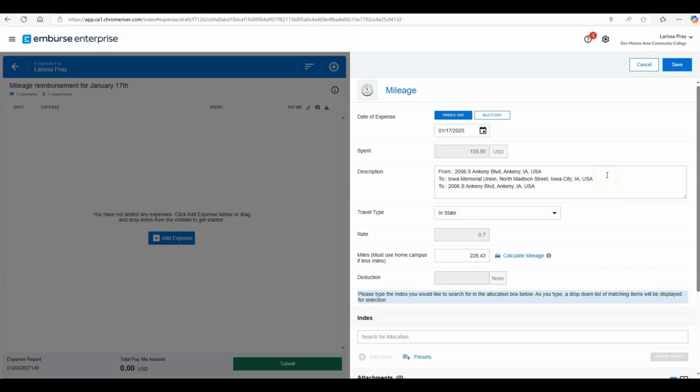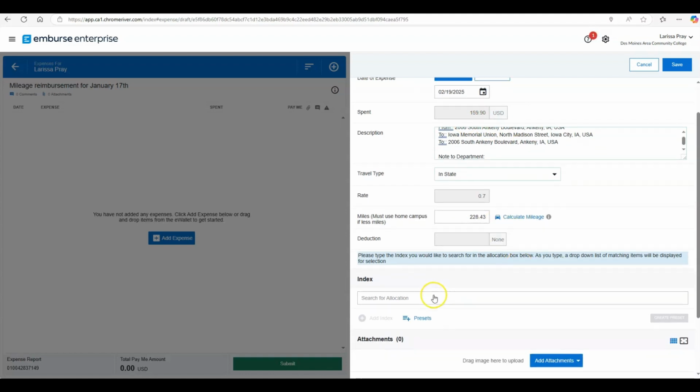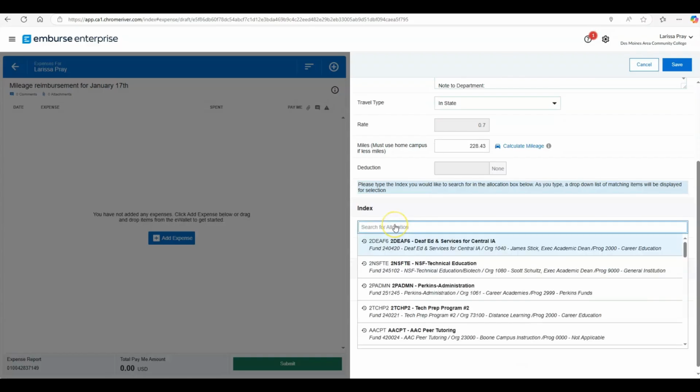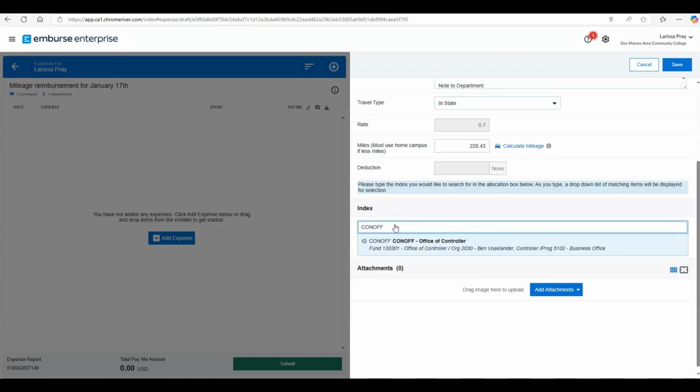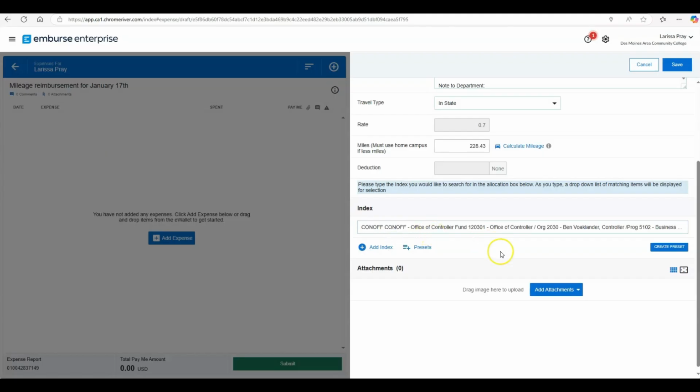If you did need to add anything to this, any special notes, you can just click at the end and hit Enter, and you could enter whatever you'd like. But just to note, the spent field is now filled in, and the number of miles is also calculated for you. So you'll scroll down below, and this is where you'll enter the index. So who is reimbursing you for this travel? Go ahead and type that in here, and then you can go ahead and hit save.